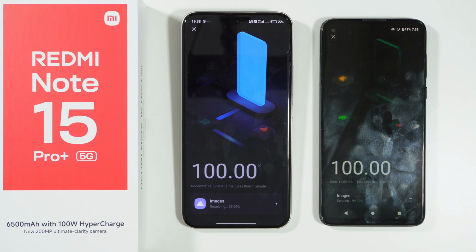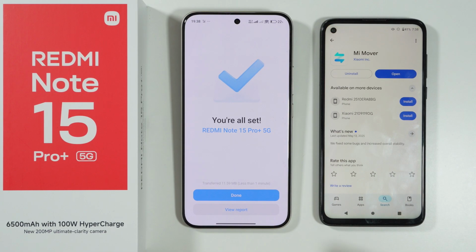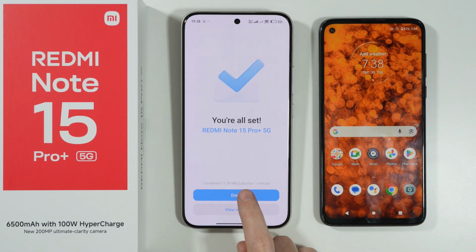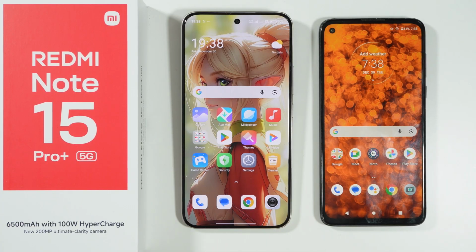Of course, the time required to transfer all data depends on the amount of data that you have to transfer. But once it is done, we can just tap on done on our older phone and done on our Redmi Note 15 Pro or Pro Plus. And that is pretty much it.